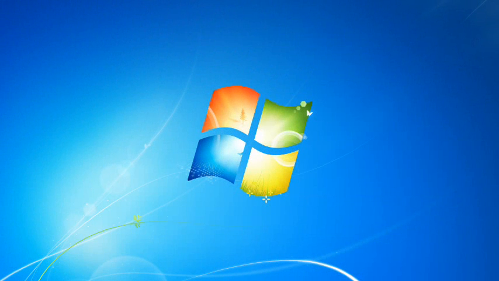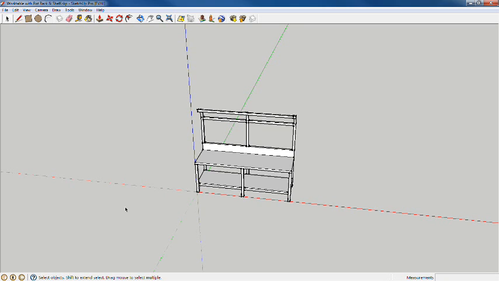Hi, my name is Mike Sims, and today we're talking about how to load SketchUp models into Autodesk Revit Architecture. So to start with, we'll need to open up our SketchUp model that we want to transfer into Revit.